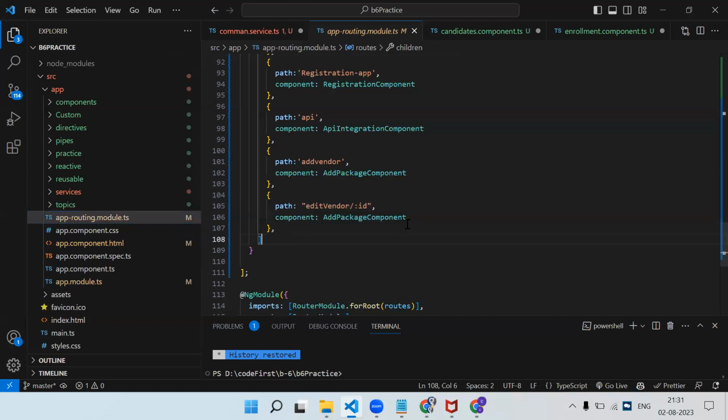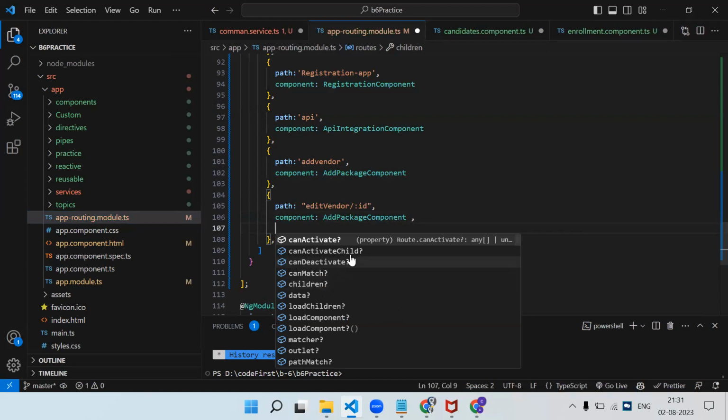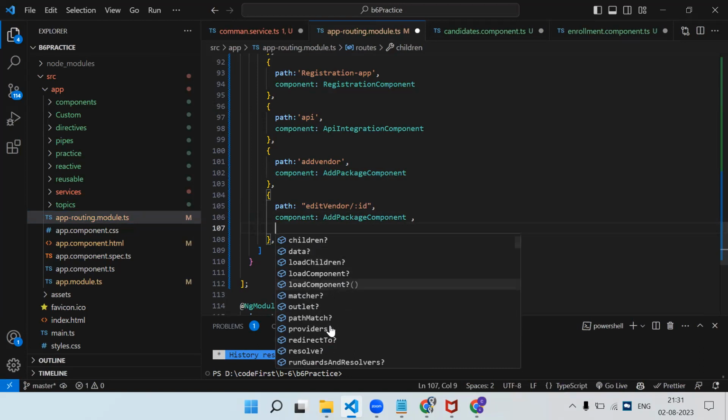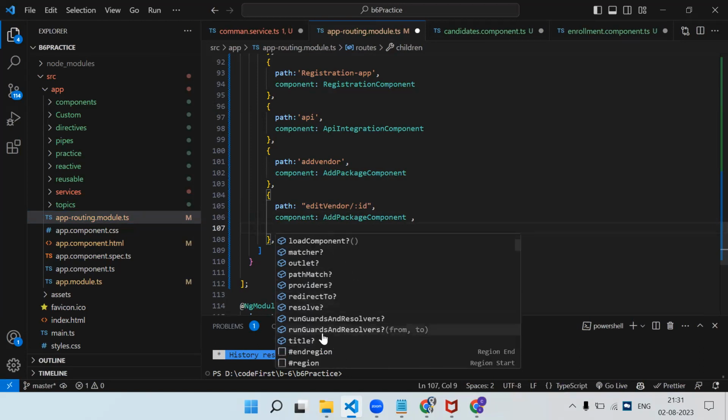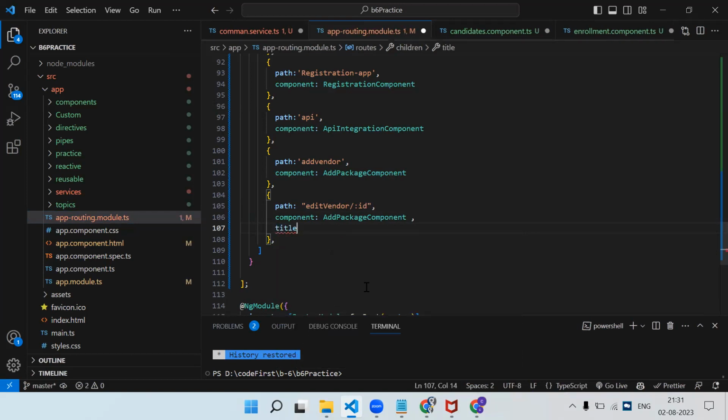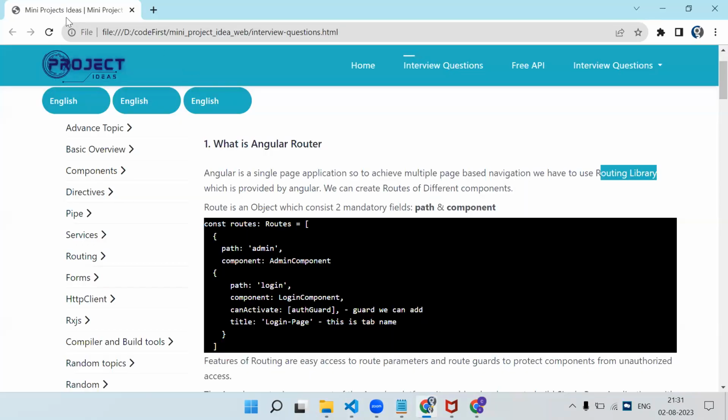So this is a route object, right? If I put a comma and press enter, you can see in the route object we get this number of things. These are the guards. Then data, in the route you can also store some value using data. Children, match, providers, redirectTo, runGuards, title. Title means if you set a title, let's say demo, this demo will come over here on the tab title.